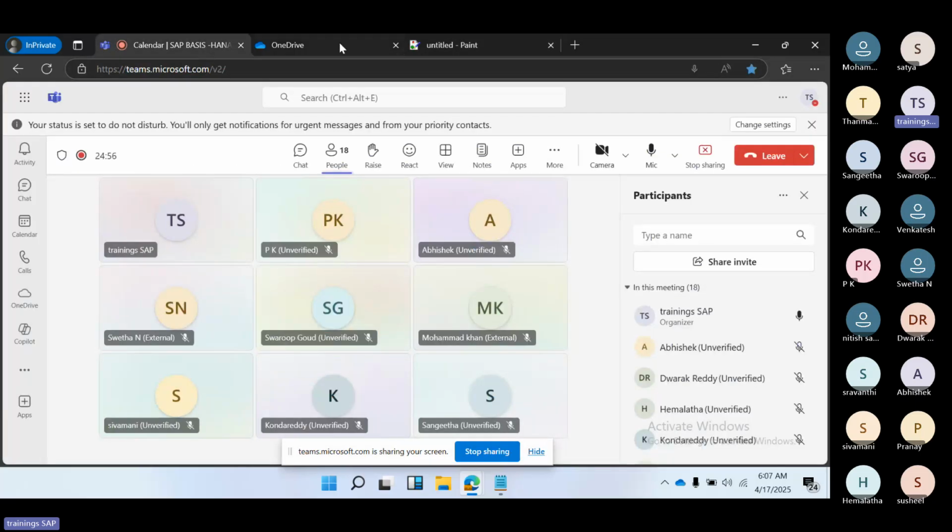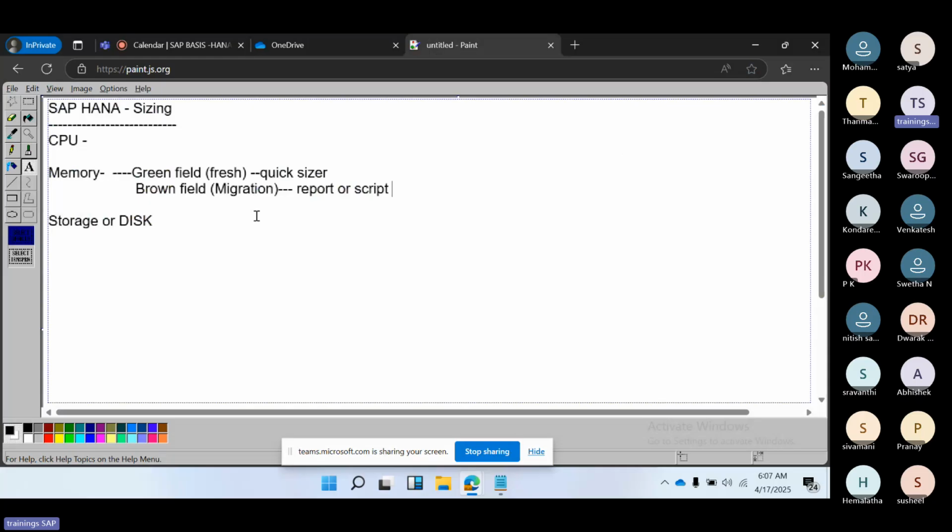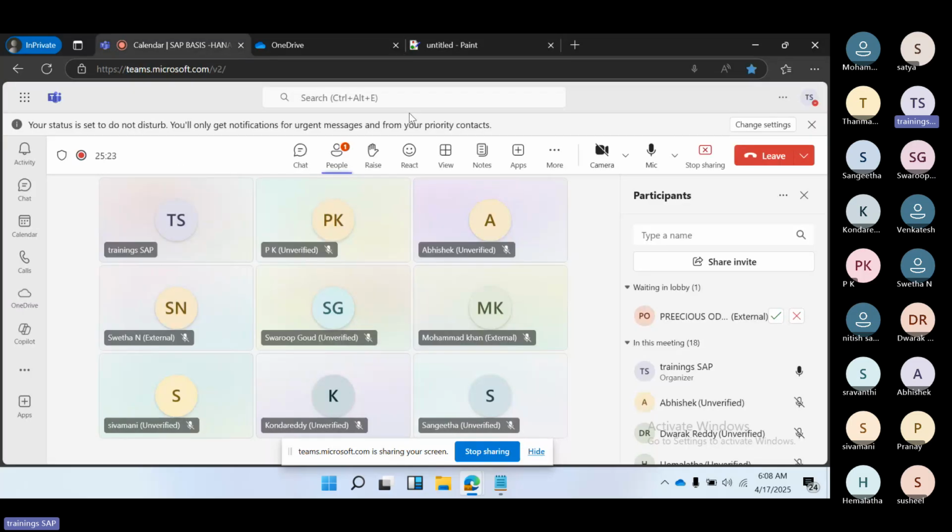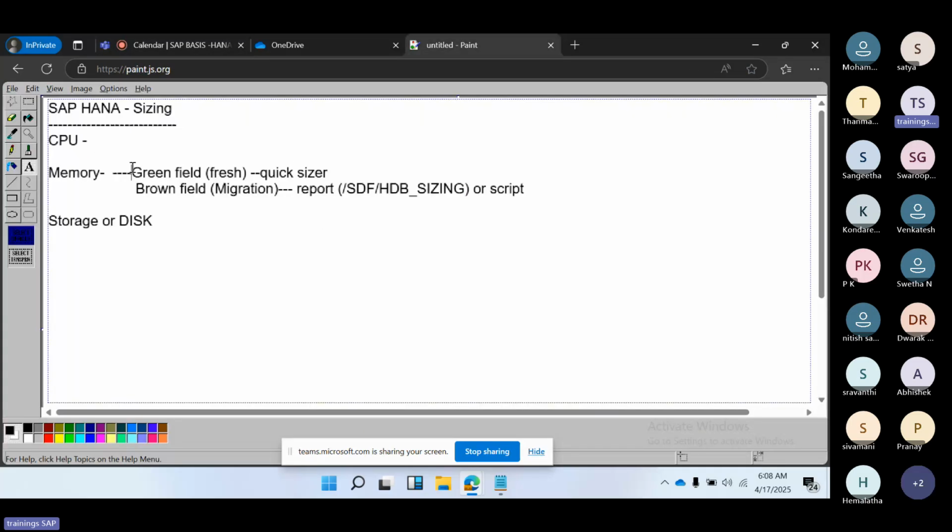To calculate the memory sizing, we can use these reports. The above report means there is one report in the above systems, /SDF/HDB_SIZING, the sizing report that we can use here. Scripts means the DB-specific scripts. This is SA38. If you execute this report, you will get the sizing of the HANA database and everything. So for the greenfield, fresh, you can use the Quick Sizer tool.